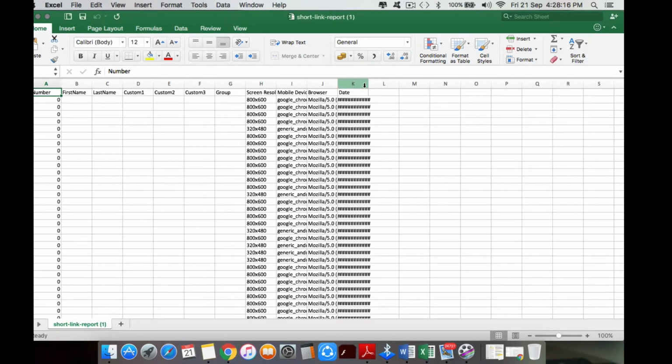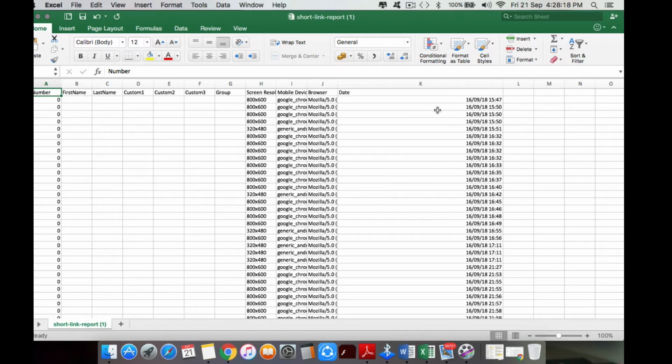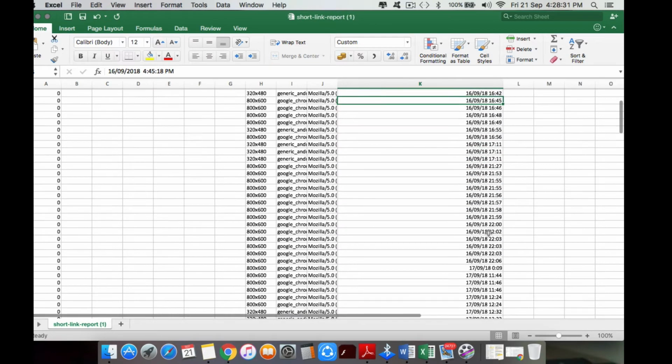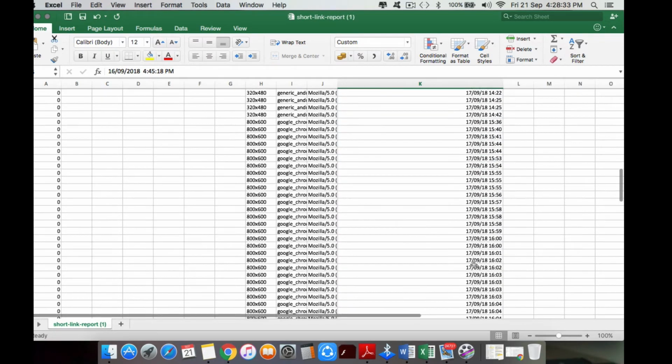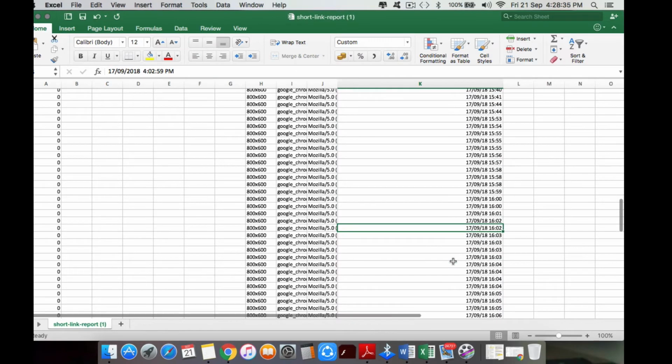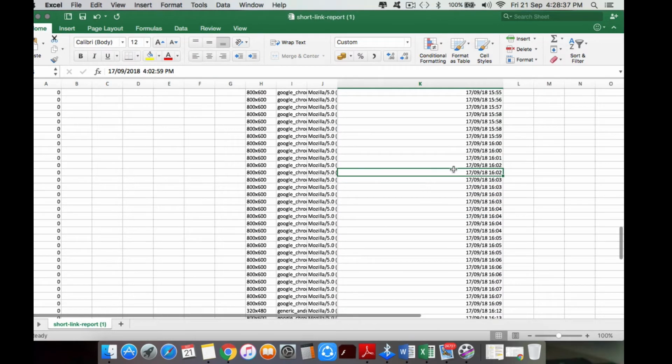The only critical, most important feature for most of us is date and time. On this particular date, at this particular time, this link was clicked. On this particular date, at this particular time, this link was clicked. This is how we have used this feature for trial testing purposes. This is the short link report only.